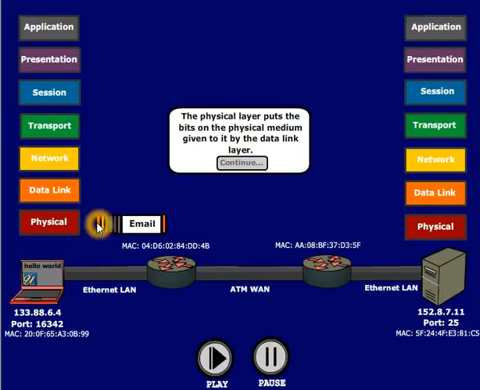So now you can see that on this packet there are 7 headers added from all these different layers we looked at: application layer, presentation layer, session layer, transport layer, network layer, data link layer, and finally the physical layer. Okay, let's see what happens to the packet next.